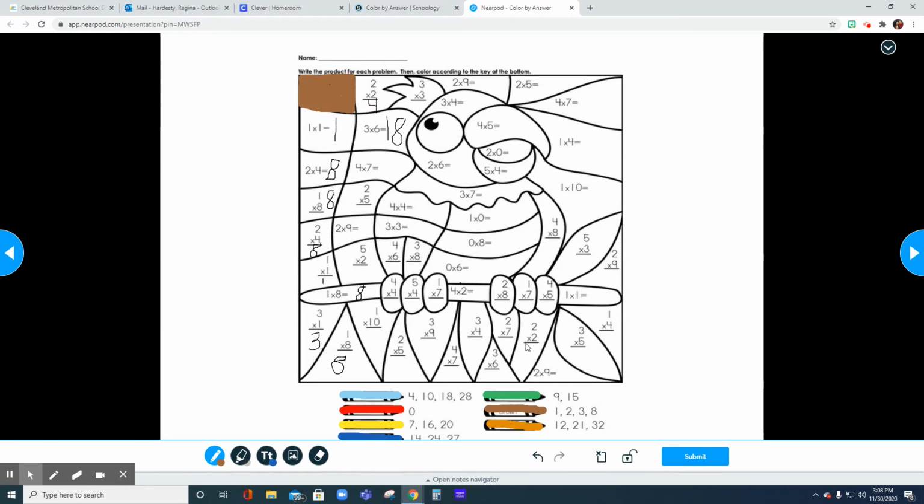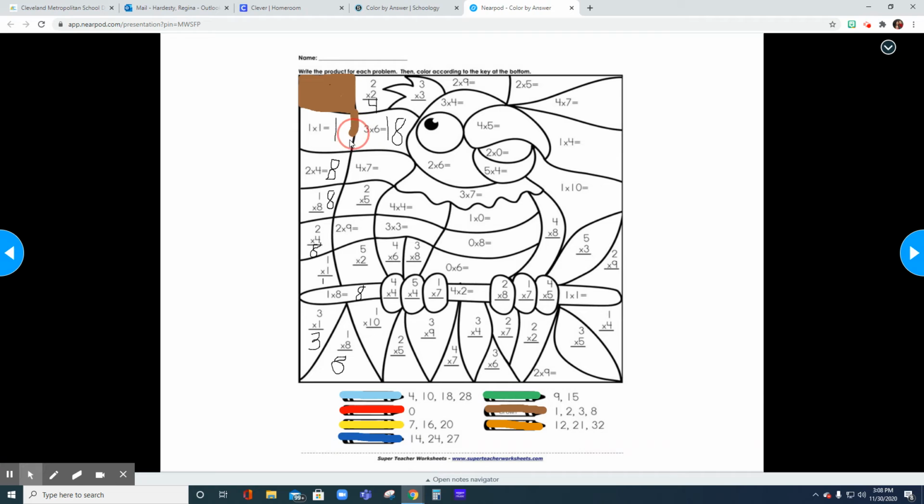Okay. And again, all the 1s, 8s, and 3s are gonna be brown. So actually I see all of this right here. Looks like all of this needs to be brown, including this little guy here. I'm gonna try my best to stay in the lines and kind of color this brown.